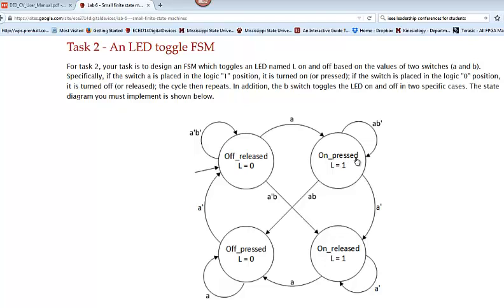The button has been pressed. Our output L is equal to 1, and it is on. As long as A is continued to be asserted, we'll stay in that state. If A is released, we move into the on release state. Our output L stays on, but the button itself is released.